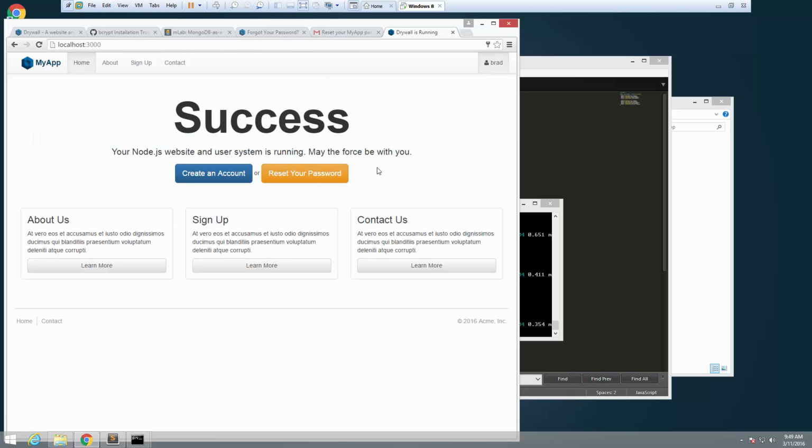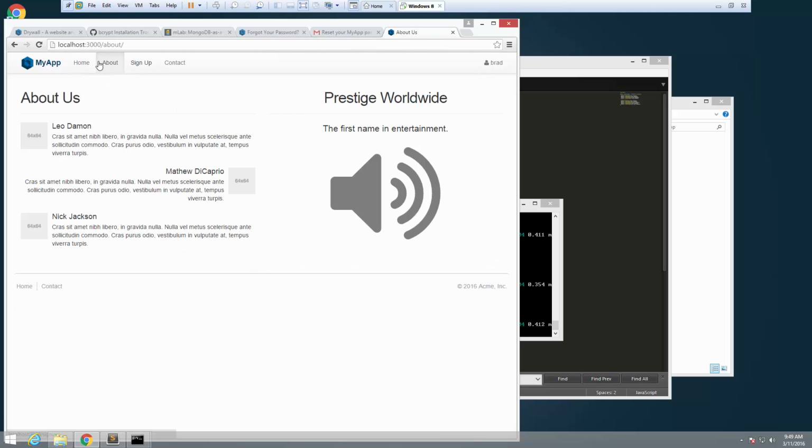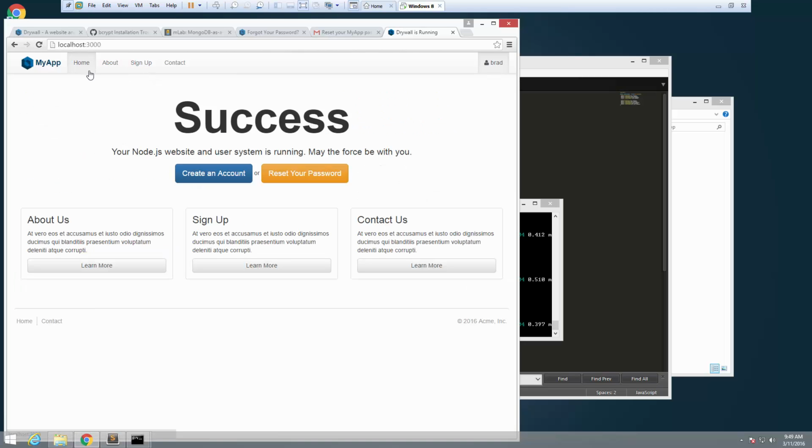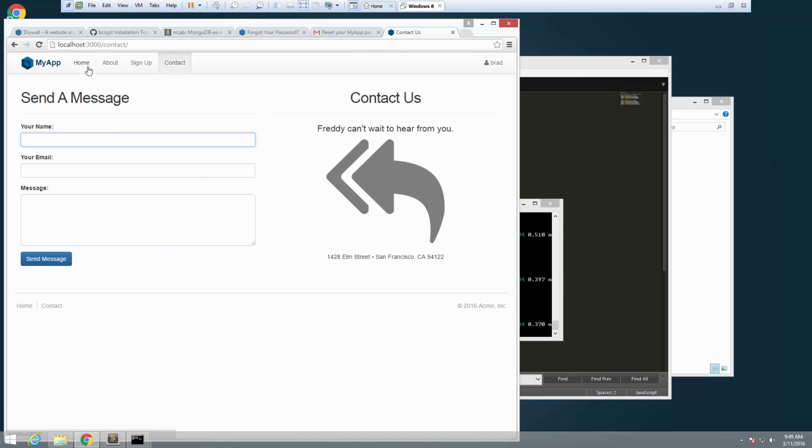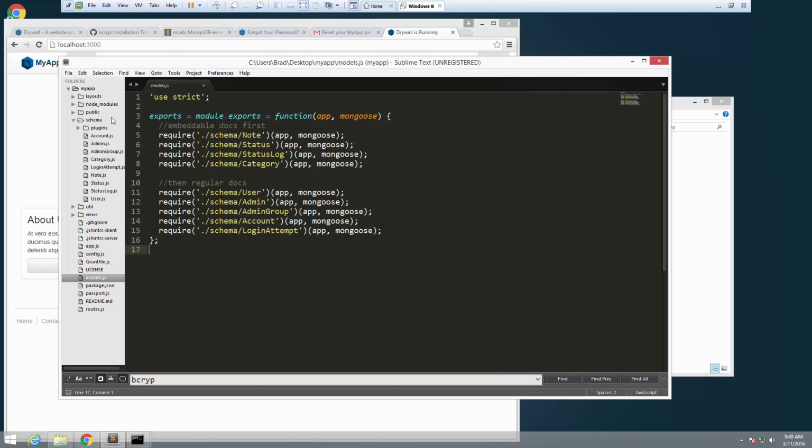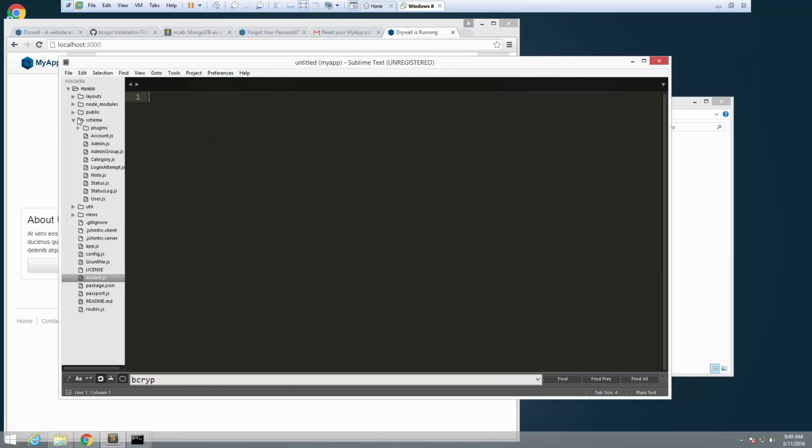Alright, so now we're logged in, but we're only logged into the front end. Okay, there's no way to get to the admin area. Alright, and then we have the about page. If we're logged in and we click sign up, it redirects us home. We also have a contact form, and if we look at the structure real quick, I'm not going to go over this too much. I might do another video later on, but the purpose of this video is just to get this up and running.